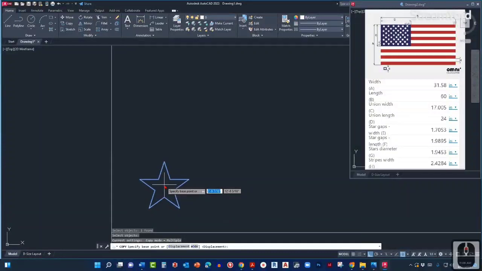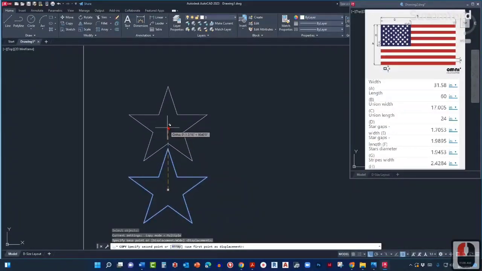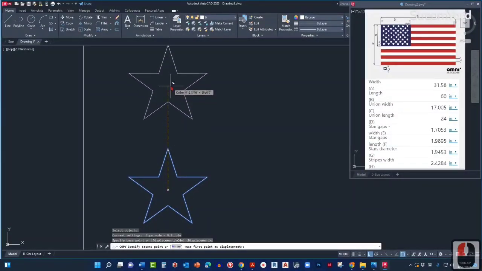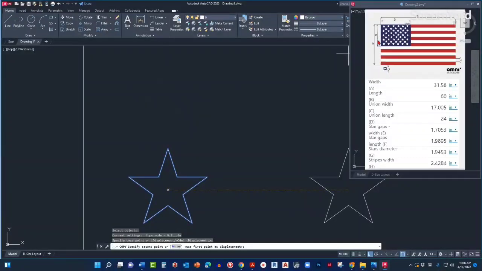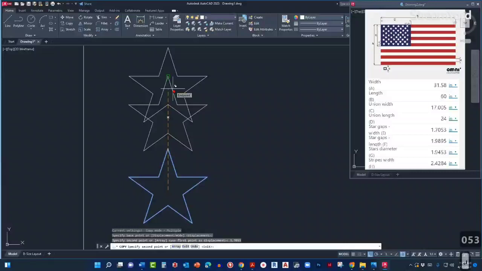So of course I'm gonna specify my base point that it's here on the center of my stair, like so, and then I'm gonna move it up a distance of, in this case, E. So E is 1.7053, and press enter, like so.